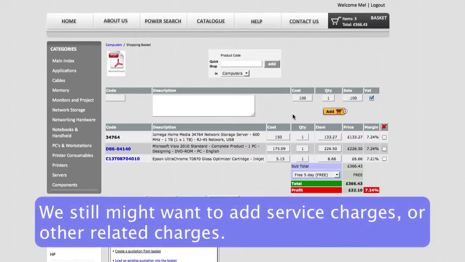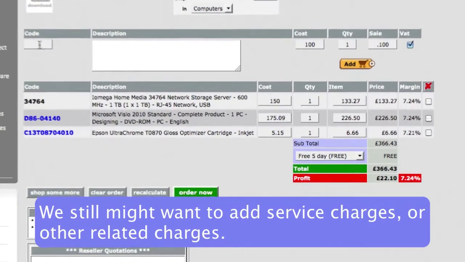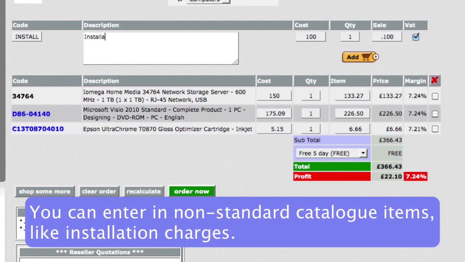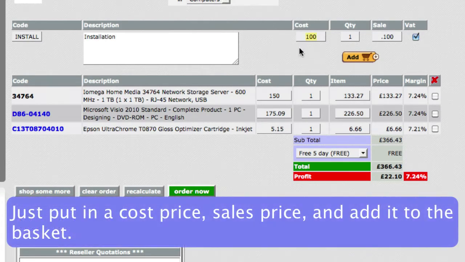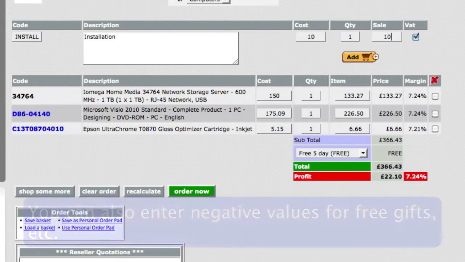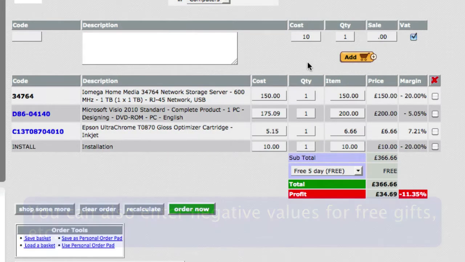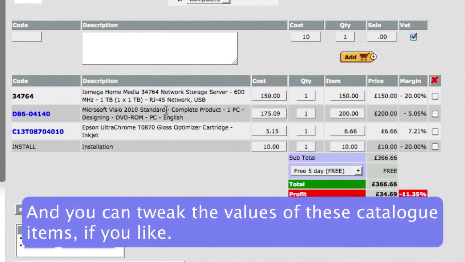Now we have all these items in the basket, but you still might want to add service charges or other related charges. You can enter non-standard catalog items like installation charges, put in a cost price, put in a sales price, and add it to the basket. And this same facility can be used to put in negative values here, so you can add free gifts and so on. And also these items that have been entered in from the catalog, you can also tweak the cost price and the sales pricing here.